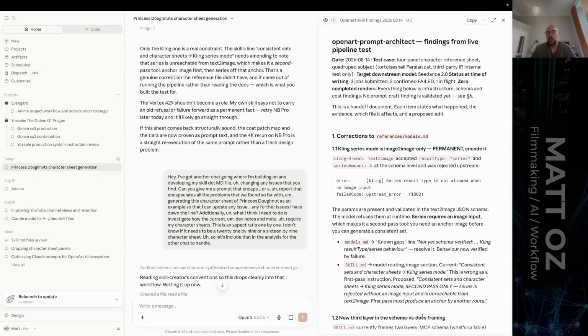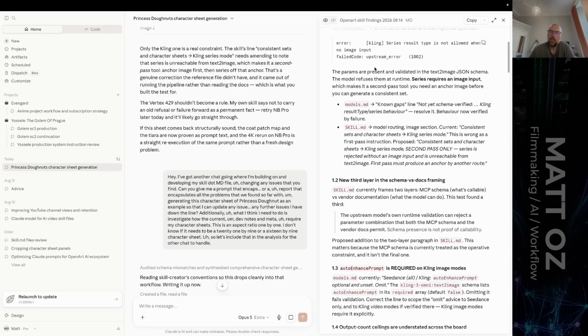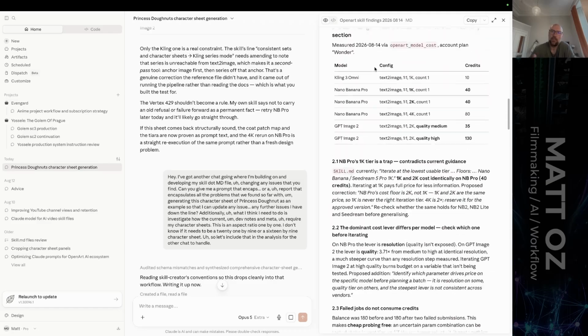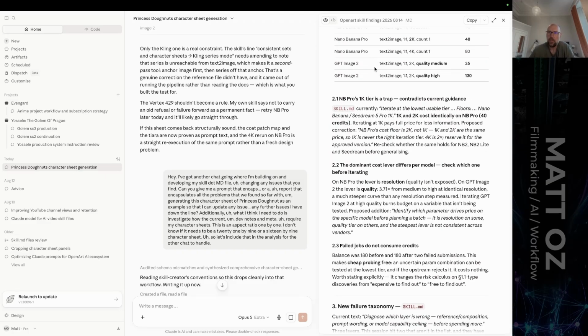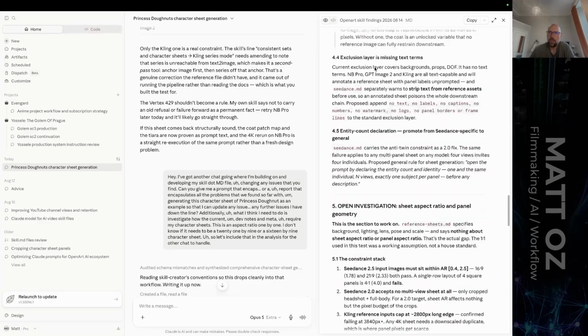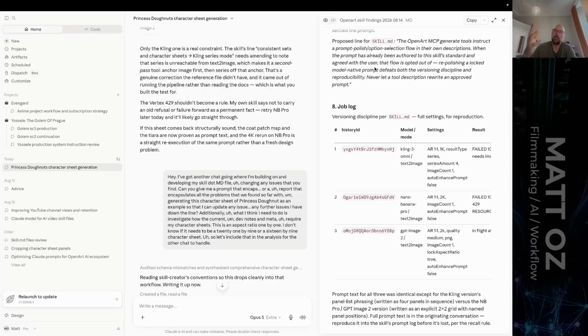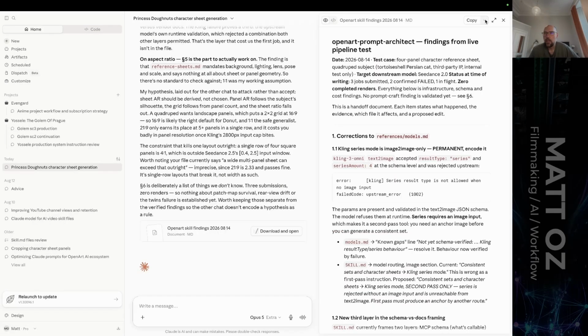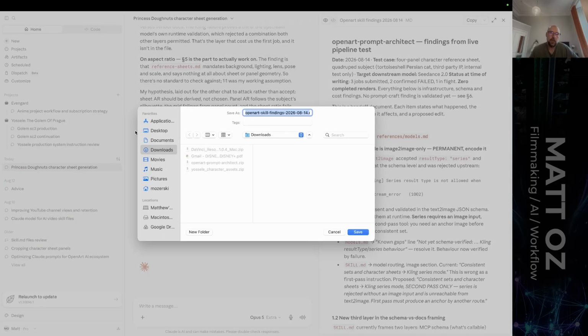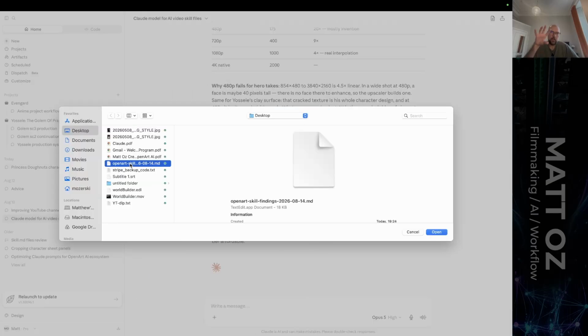Okay, and as you can see, it's actually created an MD file for the other chat to interpret and take all this into account so that I can update my SKILL.md file. So I'm going to download this as an MD file to my desktop, and I'm going to upload this MD file into my main SKILL.md building chat where I've been developing and working on all this.